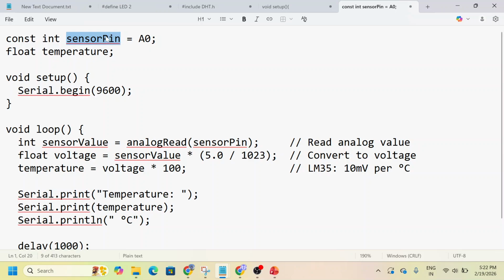Next we have taken the variable temperature, and here the variable type is float. Float means there will be decimal values. So temperature will be showing like 22.3, 23.5, like that. For that type of values we are using float temperature. It is nothing but a variable; you can take any names.